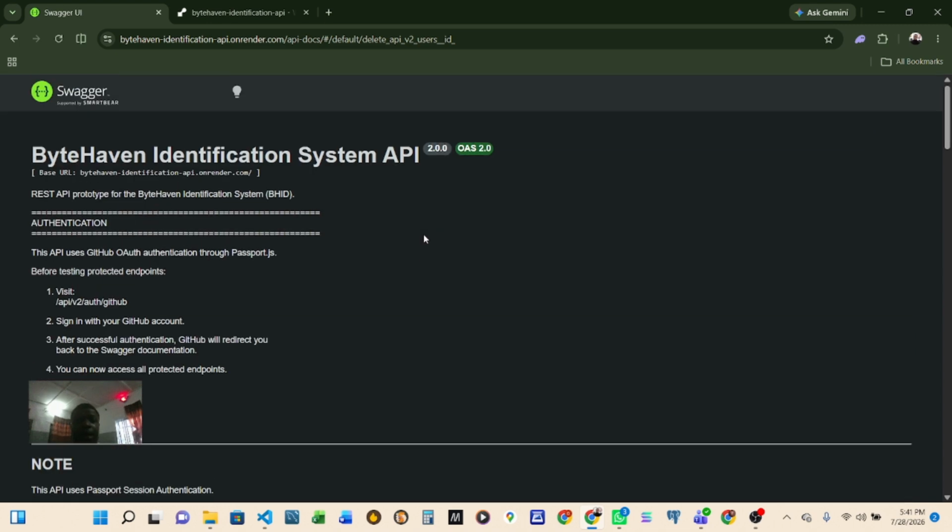Remember, the reason mine didn't take me to GitHub authentication was because I have a session stored already. Of course, I had to test run these things, right, to be sure that it works.